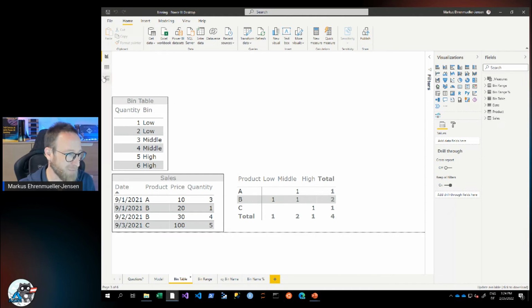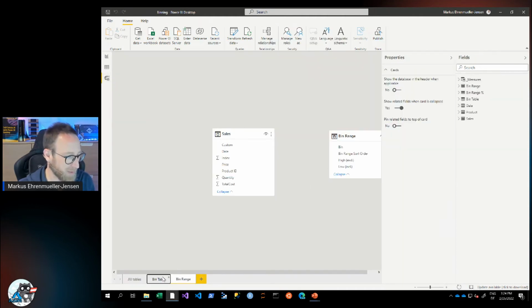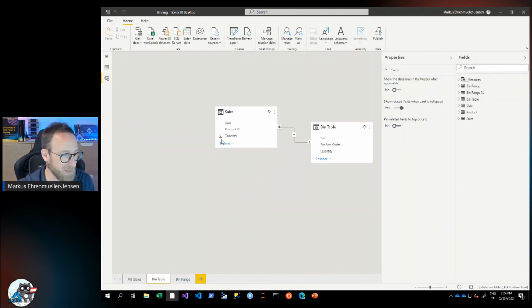And when I have this, we can actually create a relationship, because I have this sales table and I have this bin table. This seems awkward because usually you create a foreign key primary key constraint, right? You filter on the primary key, but here I'm not filtering on the primary key of the sales table, nor of the bin table, but on the quantity. So I connect the quantity from the bin table with the quantity from the sales table. And the advantage is that it's rather easy to maintain.